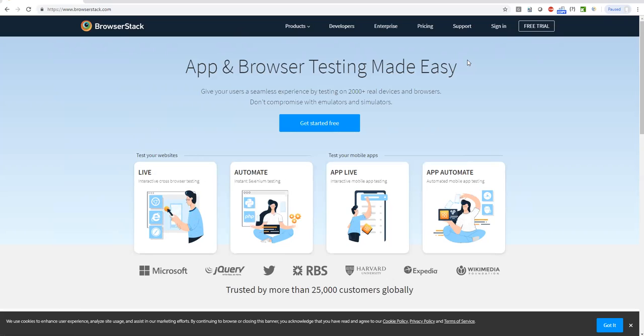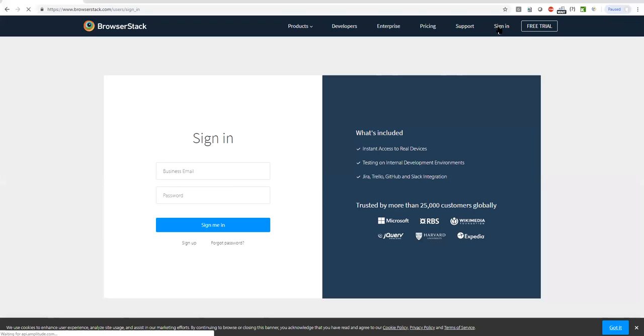Here, I'm just signing in. I already have an account with this, so I click on sign in, and now it is asking for a business email and password to sign into the site. So I can just provide my email ID. This is my email ID, and I will also provide a password to log into the website. Right, so now it is trying to sign in to the website.